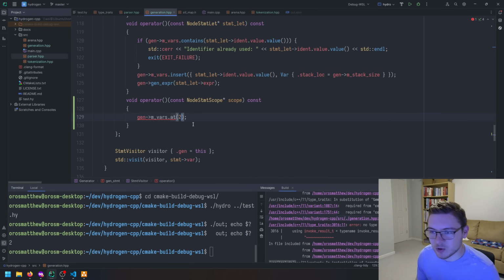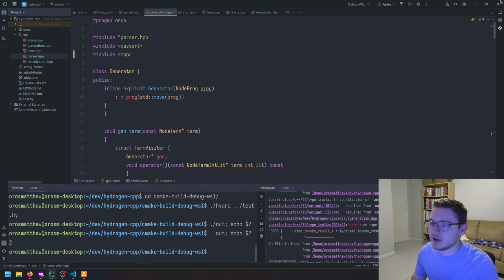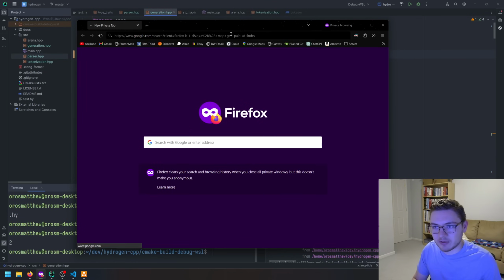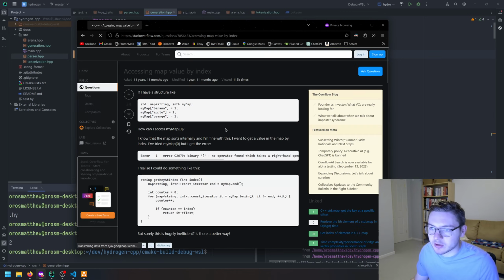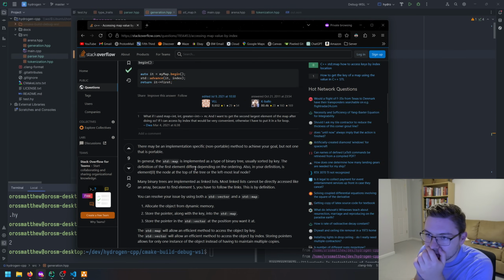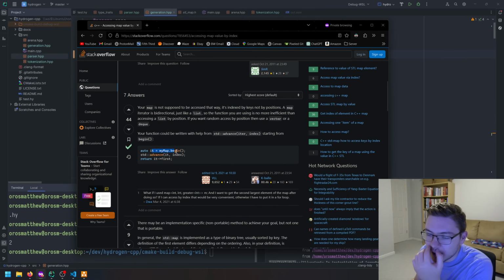Maybe this isn't going to quite work. I think to keep things simpler for now, instead of a map, maybe there's a way. C++ map, get pair at index. Is there a way to do that? Oh my goodness, my eyes. You have to have an iterator. Okay.